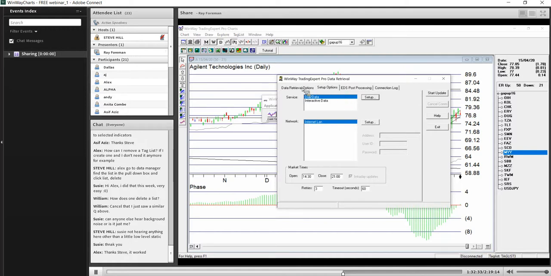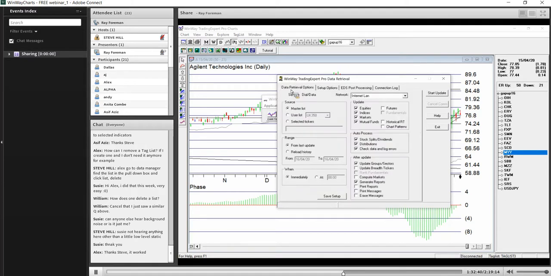So I've input my credentials in setup options, and now I'm going to look at my data retrieval options. Now this enables me to update my data in any way I wish. So I can update my master list, which is everything in the system. And as I said, that takes around 5 minutes per day. So when those who are updating for the first time get to it, it could take several hours. It depends what the date is of the last data you've got.